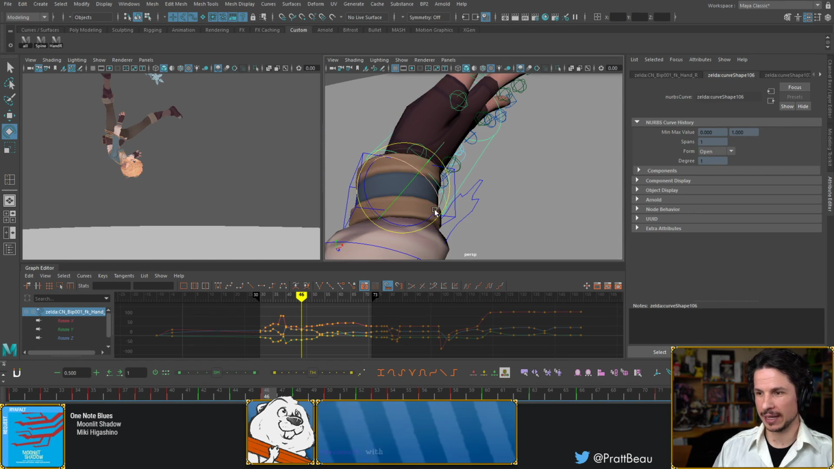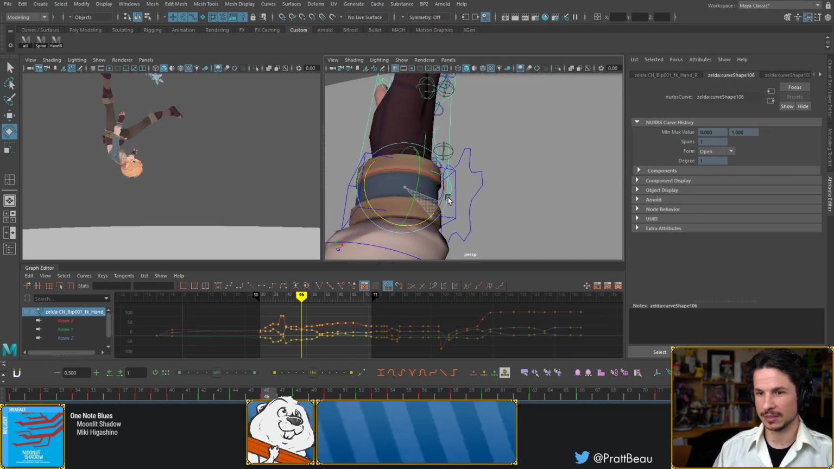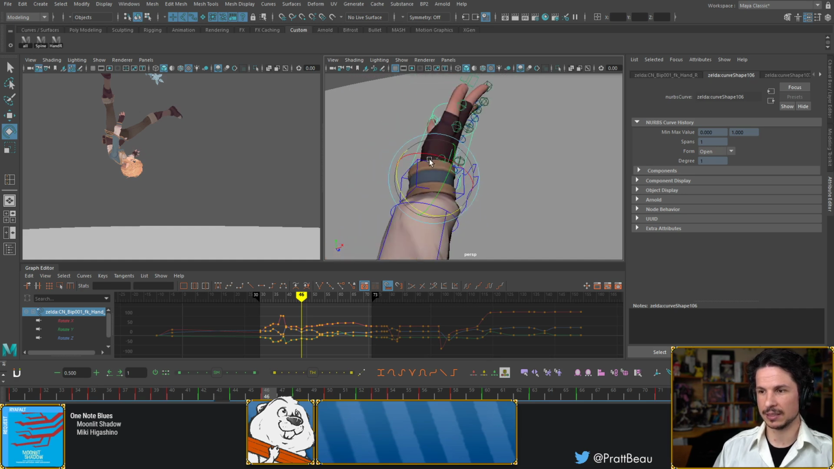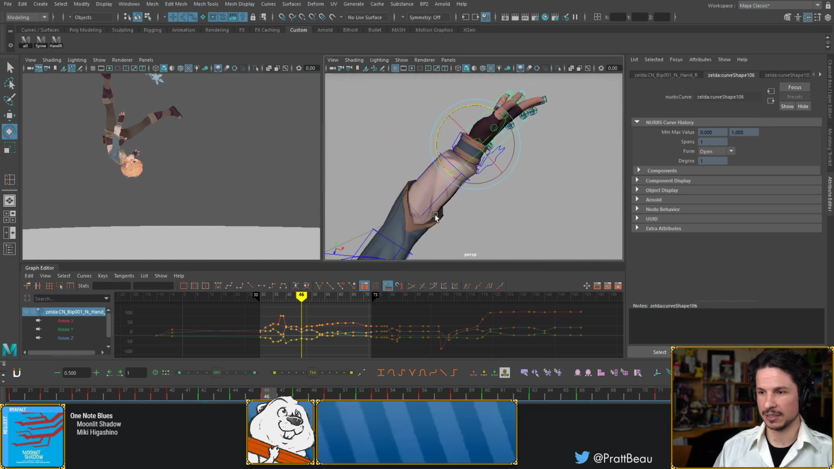I'm trying to think which angle for the hand I want. Kind of think I wanted a straight line from the wrist there.